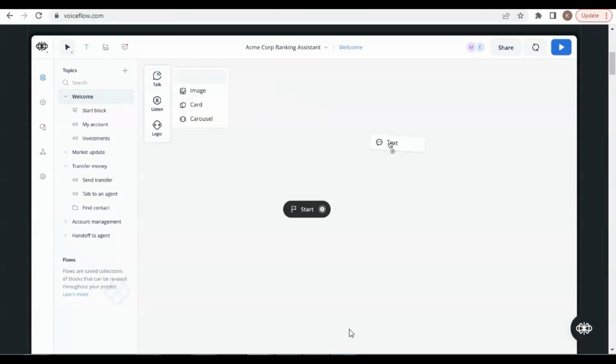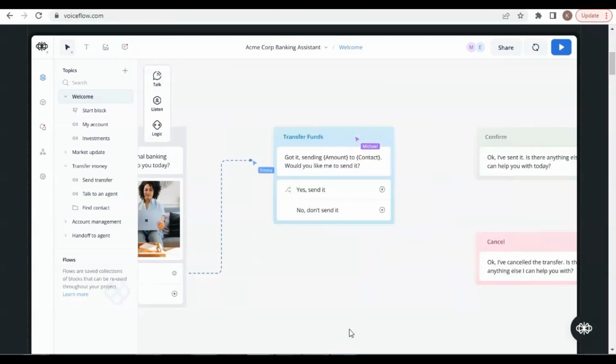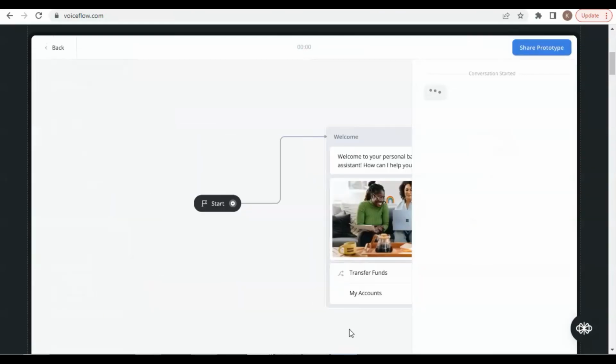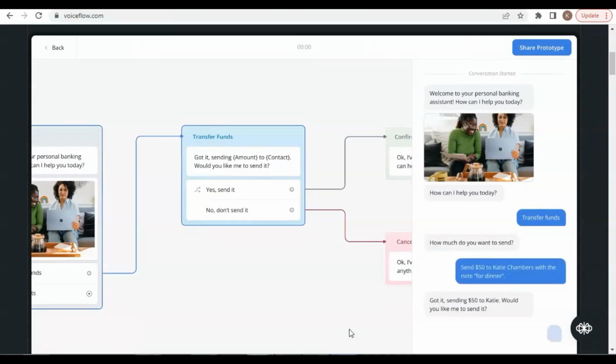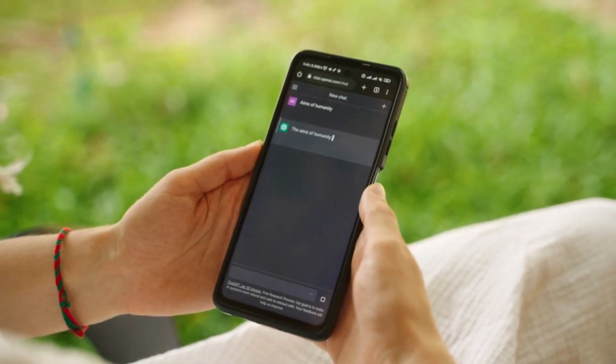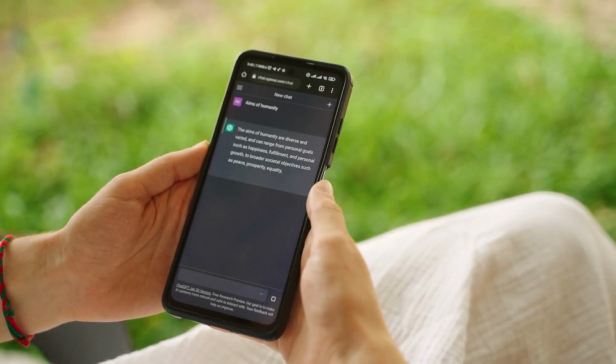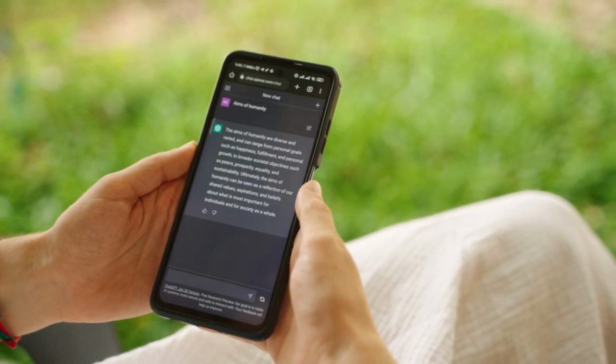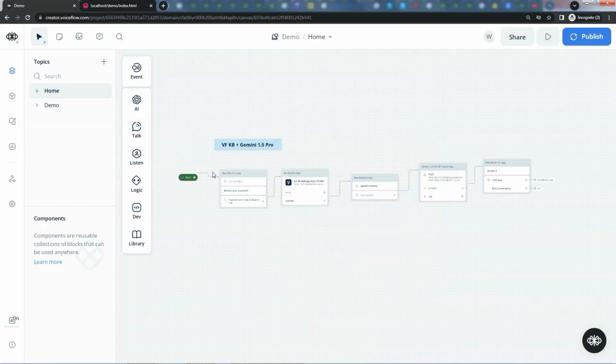This video unlocks the power of Voiceflow and Google's Gemini 1.5 Pro to build a super smart chatbot. We'll show you how to integrate your knowledge base and leverage conversation history for optimized answers that keep users engaged. Let us get started. In this demo, we will show you how to connect your knowledge base with Gemini 1.5 Pro to return an optimized answer.